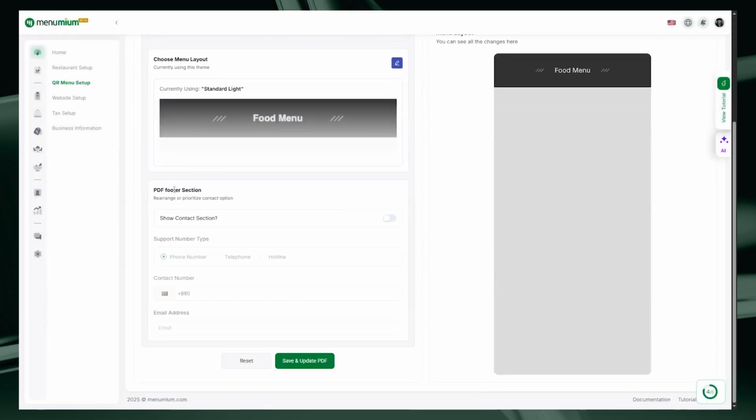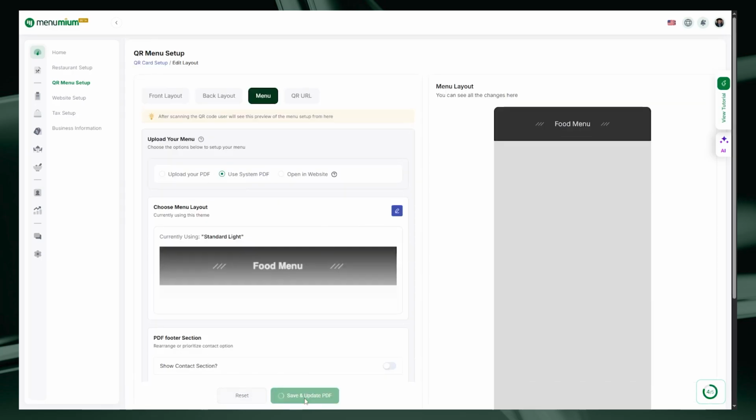Under the PDF footer section, you can toggle on the Show Contact section to include your phone, email, or hotline details at the bottom of the PDF. Finally, click Save and Update PDF. Your system PDF menu is now updated.